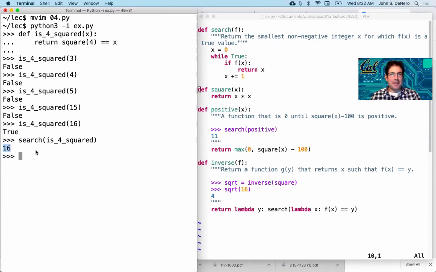That was part of the demo. So why don't I pause there and see if there are questions. Otherwise, I'll go on to what this has to do with inverse.